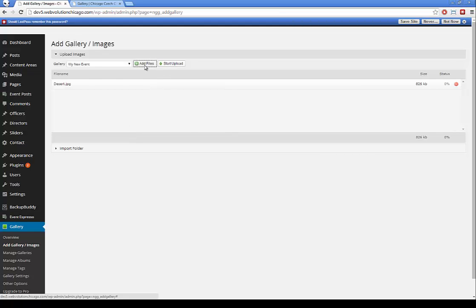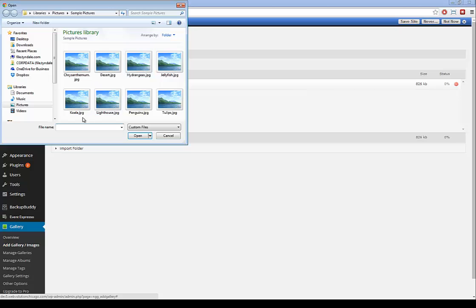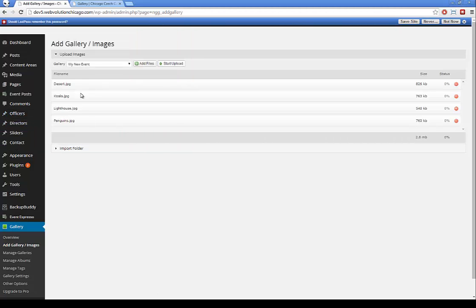The other nice thing you can do is highlight a couple of pictures. So let's say I want to add these 3 pictures as well. I'll highlight and grab all 3 pictures, click on open, and you see these are all 3, and now I can upload them all at once.